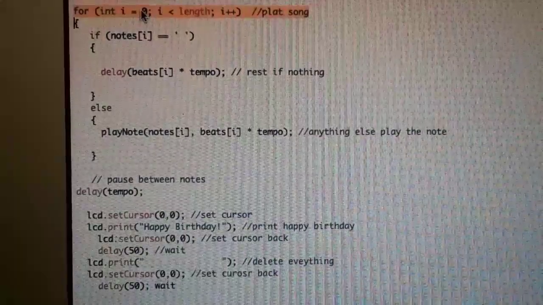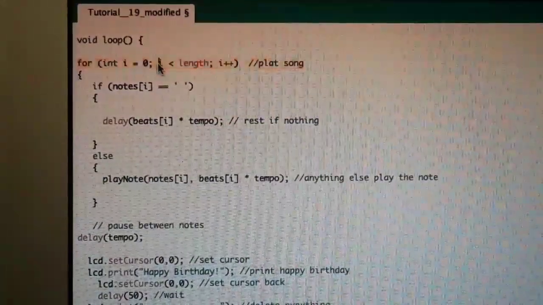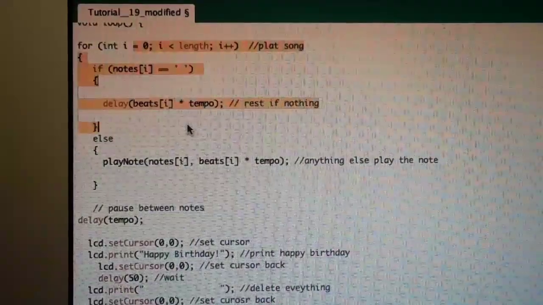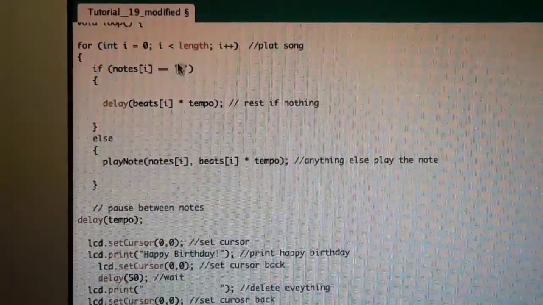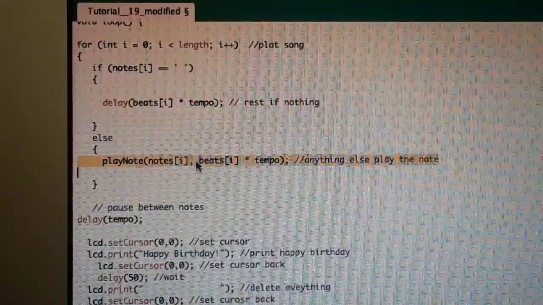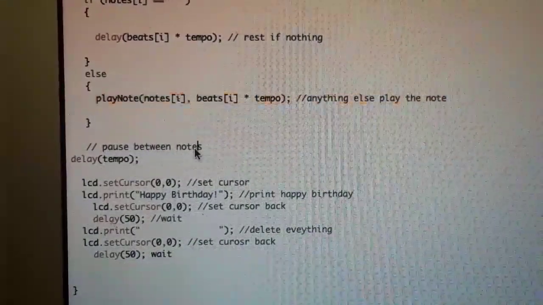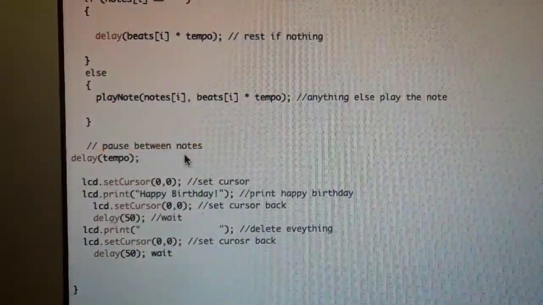First we set up... so this is what is going to play the notes. If there's a space or nothing, it will rest, and if there's a note, it will play that note, and then it will pause between notes also.